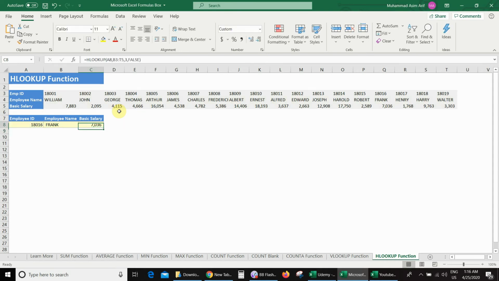I got the salary of 7036. If I go to the database, this is the employee ID and this is the basic salary 7036. If I enter a different ID, 18019, press enter, you can see I got the employee name Walter and basic salary 3303. This is the employee ID, the employee name is Walter and the employee salary is 3303.